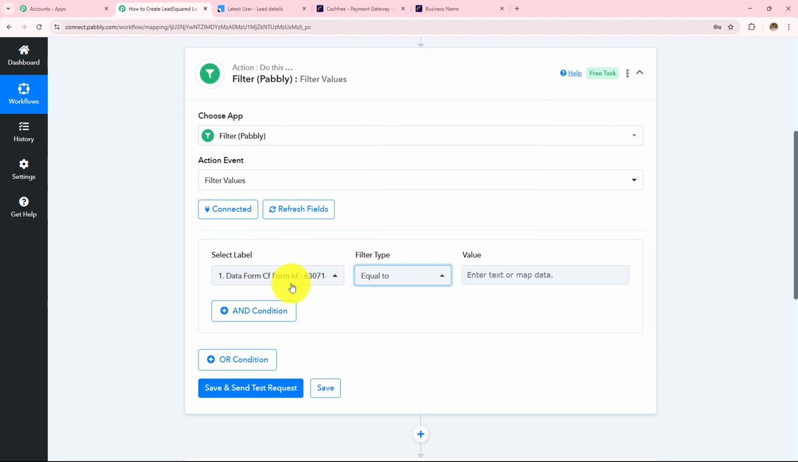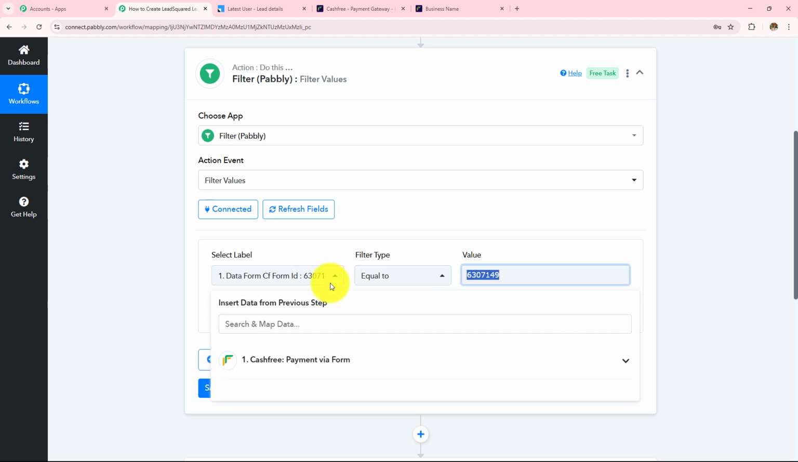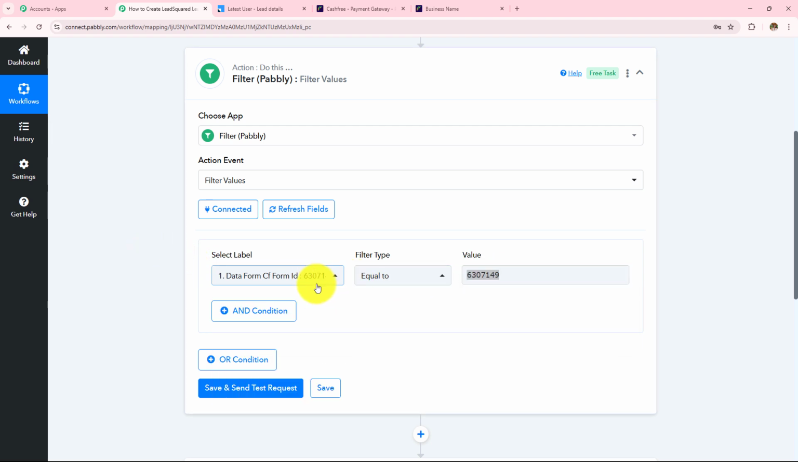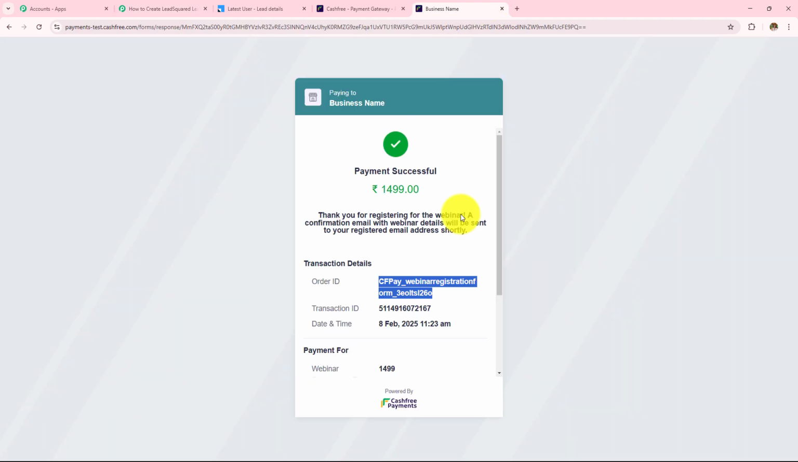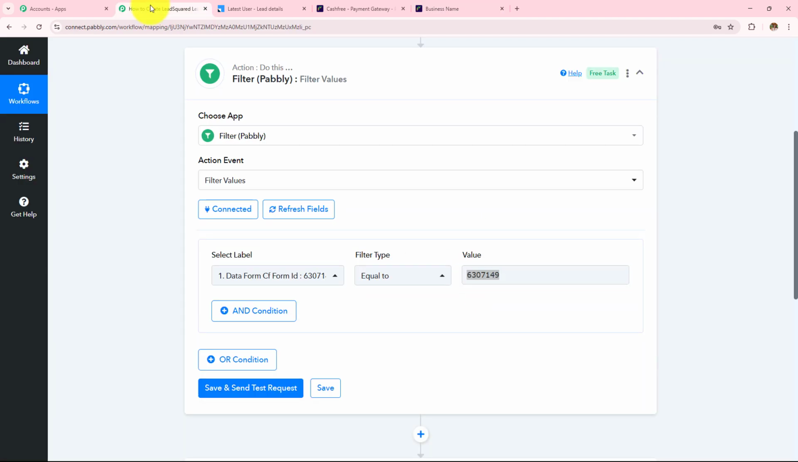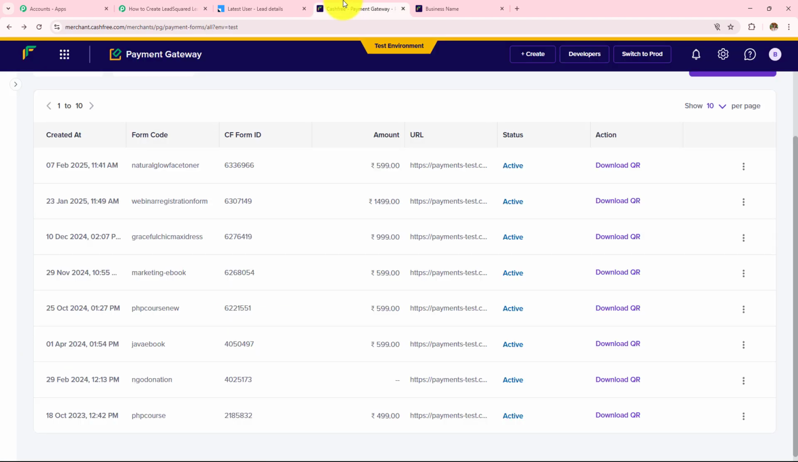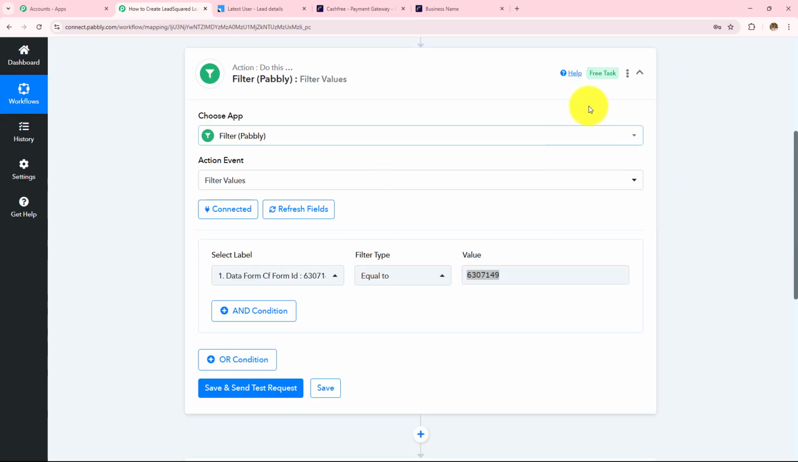So whenever this label will be equal to the value, and I'm not going to map this value, I'm going to enter it so as to keep this static. So here I have added the value, and whenever I receive a lead who submits this particular form, this webinar registration form, the lead will be created only for that response. But here, as I want to receive the response from all of these products, I have not used this filter condition.